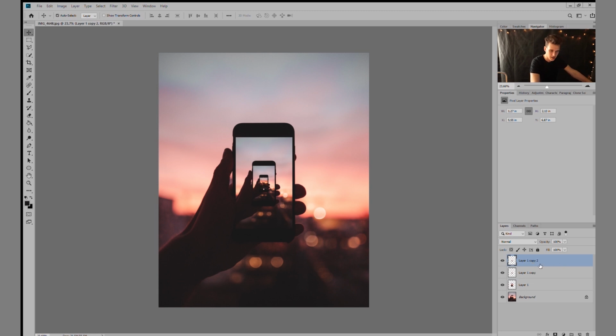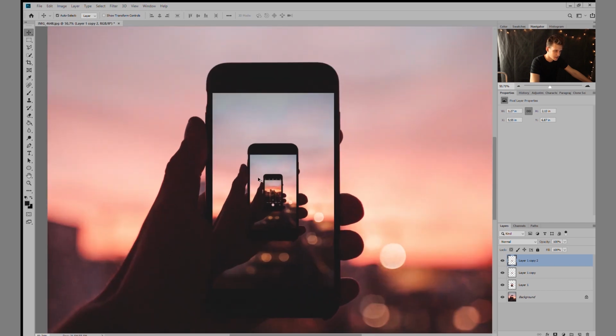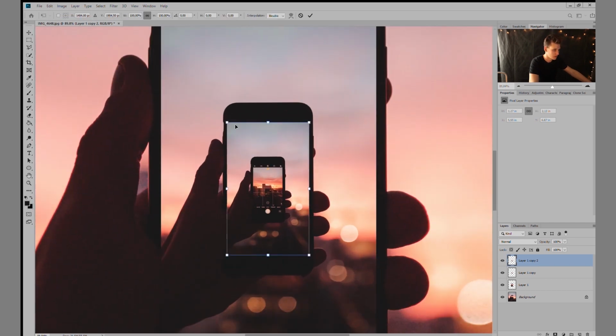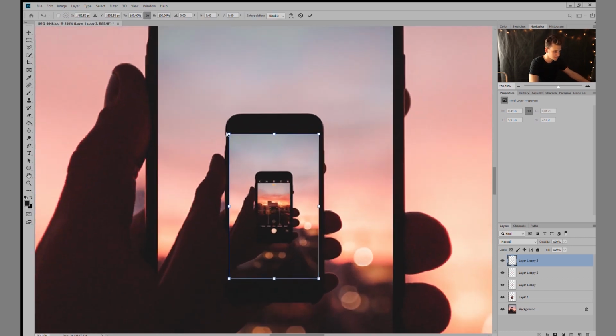Ctrl J, take this copy, transform it, and put it here. Yeah, like this. And just a little here, yeah. And another one. Transform it as well, and put it here, yeah.